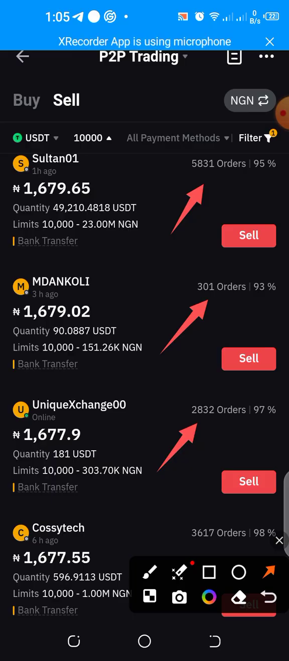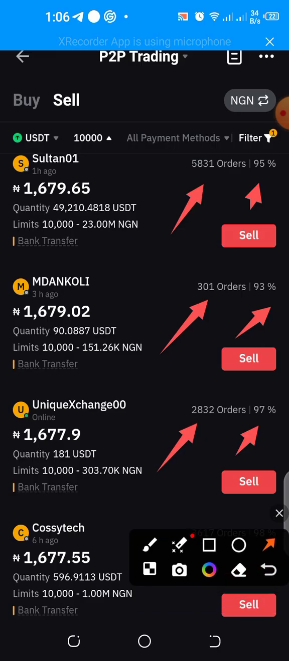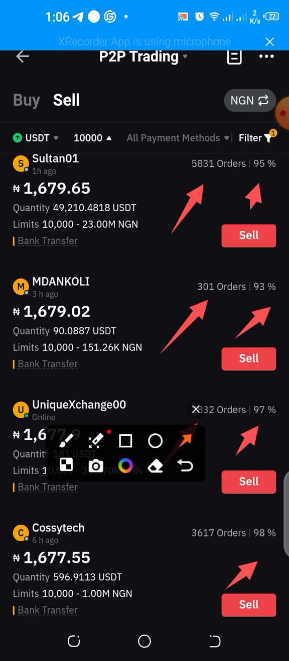Dakoli has transacted 301 in the past 30 days, and now look at the rating: 95%, 93, 97, 98. Okay, now from my own experience, look at the reason why these percentages are like this.